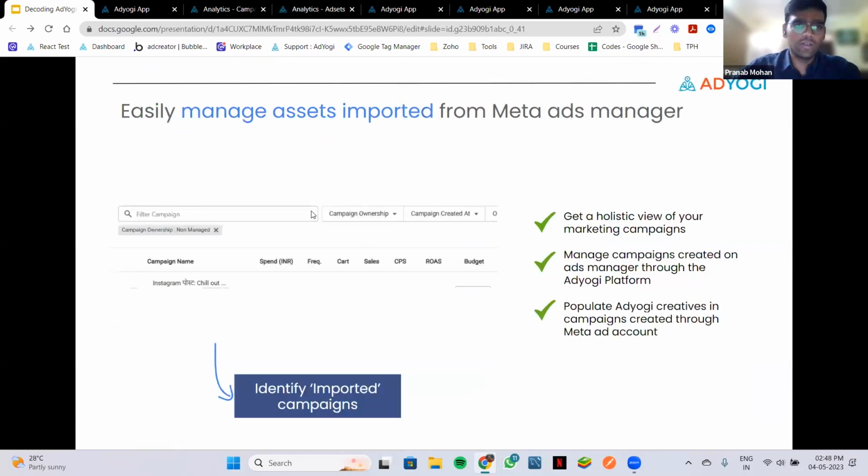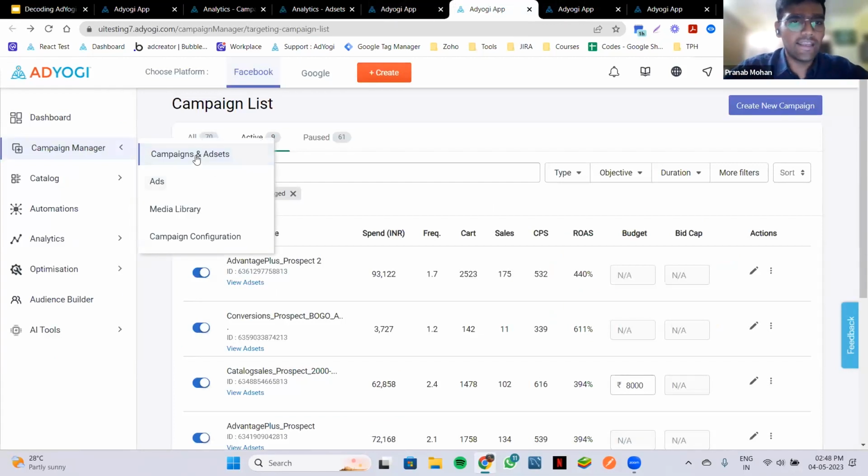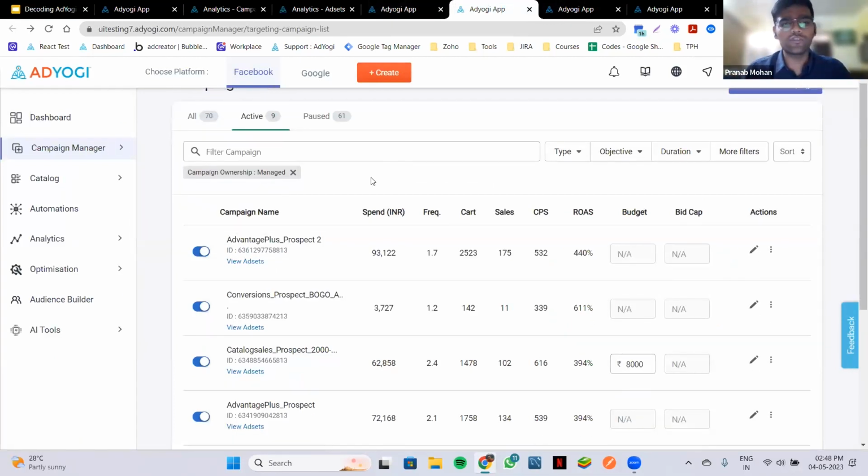Jumping right to the next new feature, which is easily managing your imported assets. Looping back to the previous explanation, within your entire marketing structure, you have a set of campaigns that are organic and native, as well as those that have been imported from the Meta platform itself. If you go to the campaign manager under campaigns and assets, post onboarding, they automatically pull all your campaigns on the platform back into the system.